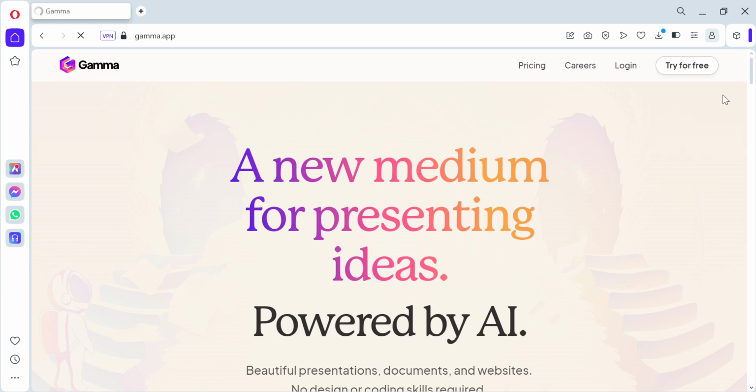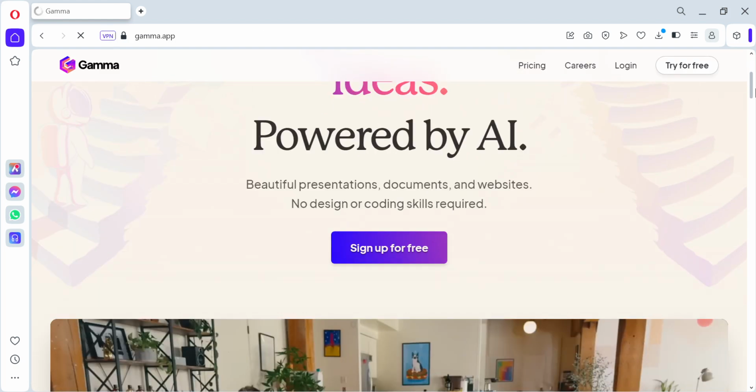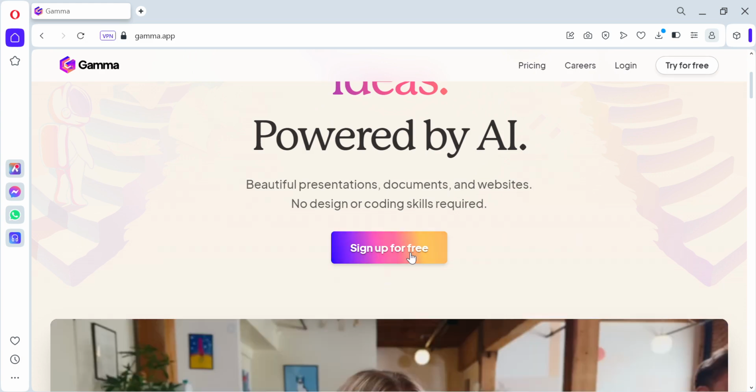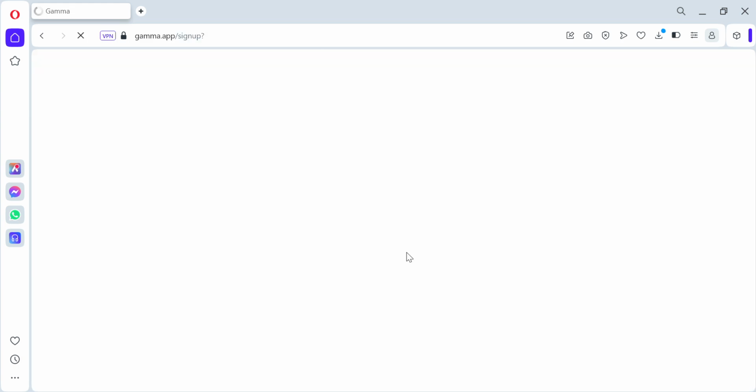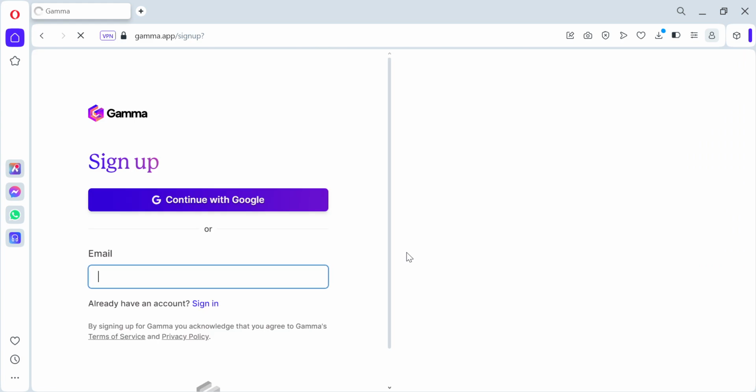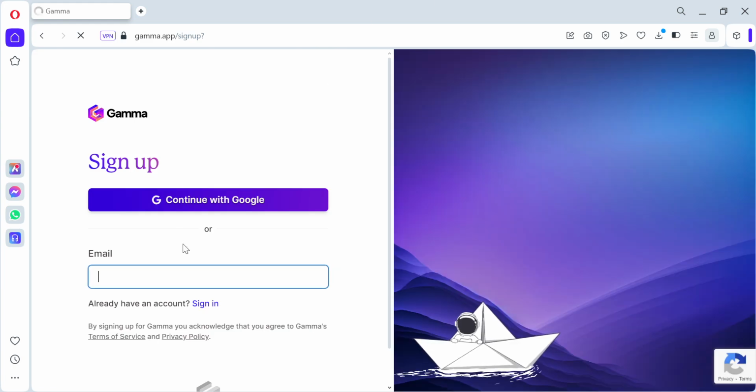After the web page finishes loading, you click to sign up for free. You have the option of either email or continue with Google. I'm going to continue with Google because it makes it faster. If you already have an account, you click here to sign in. So I'm going to click here to continue with Google.